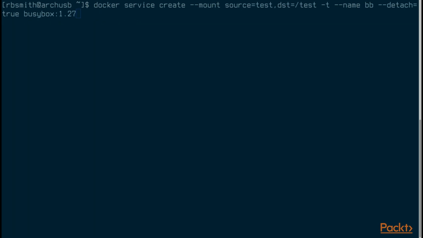Now that the volume is there, let's create a service that uses it. In this case, we'll create a BusyBox service. The --mount flag tells Docker how to use the volume, just like it did with docker container run. The source option is the name of the volume that was specified with docker volume create. The dst option says that we want the volume mounted as /test in the container.